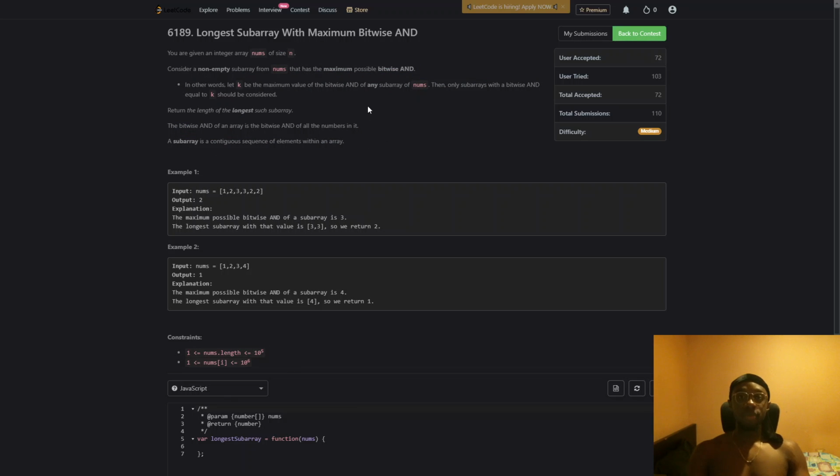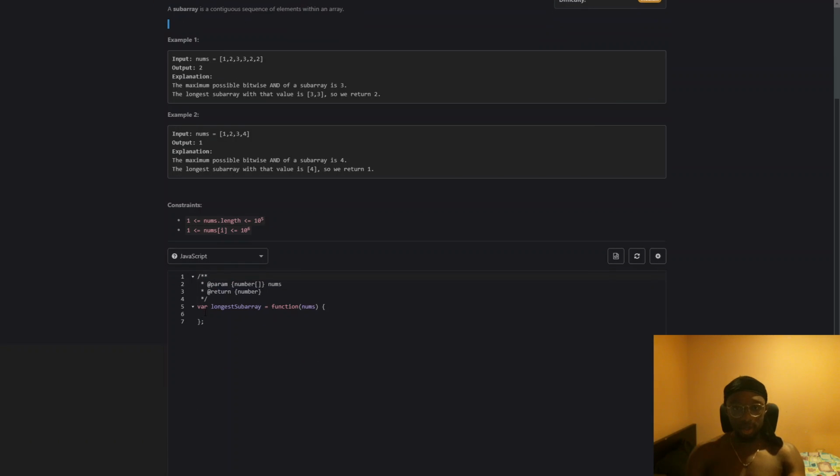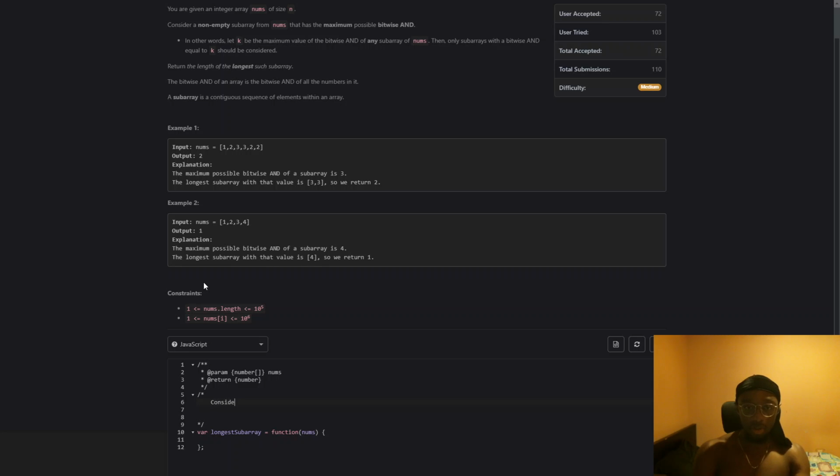So you're given an array nums of size n, sure. Consider a non-empty subarray from nums that has the maximum possible bitwise AND. Don't even know what that means.